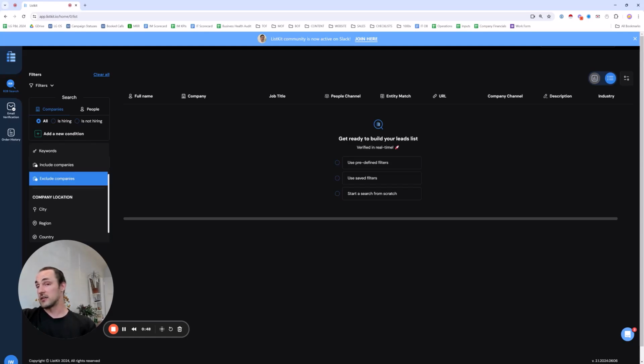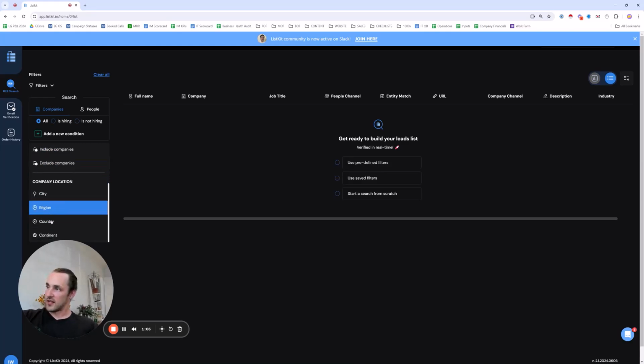build a list with a specific TAM and you've already built the list and you want to just make sure you're not including a specific set of companies, or the inverse of that, you're making sure you only include the specific list of companies. Then there's the standard geographic filters that you can include here.